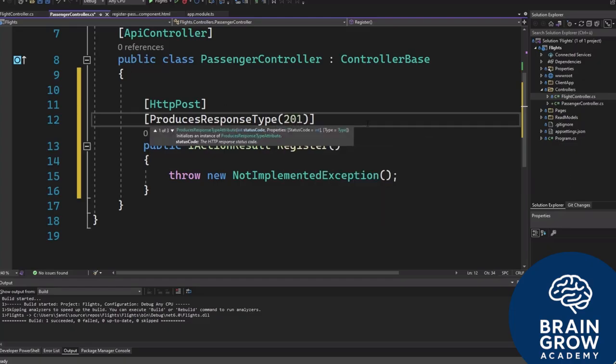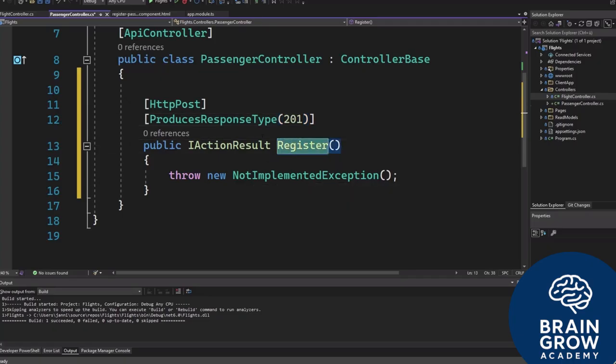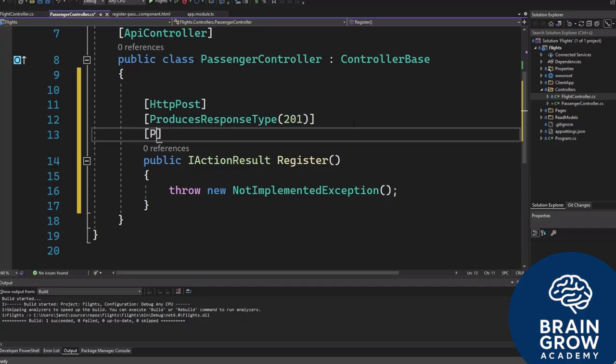We got that 201. Just remember the presentation earlier, 201 stands for created, or new created, right? So if we register, we don't return 200, because a successful HTTP POST should return a 201 for new created. So this is best practice, keep that in mind.